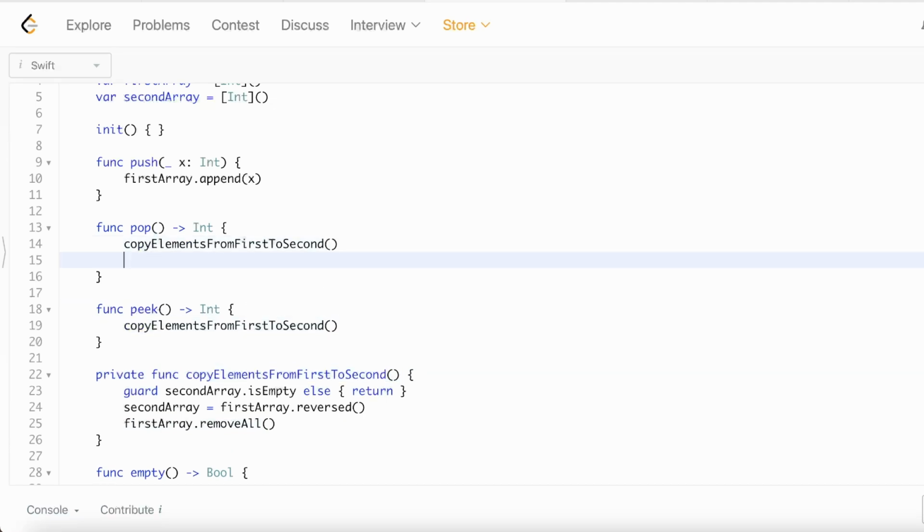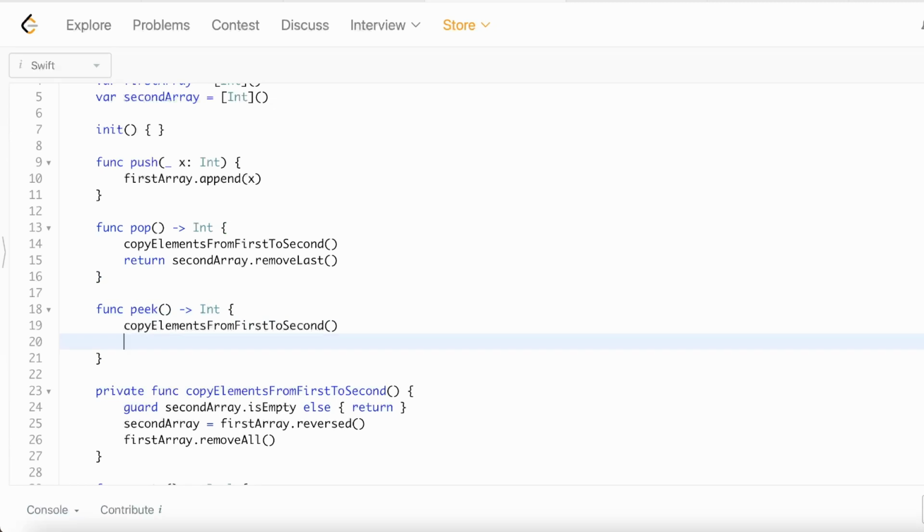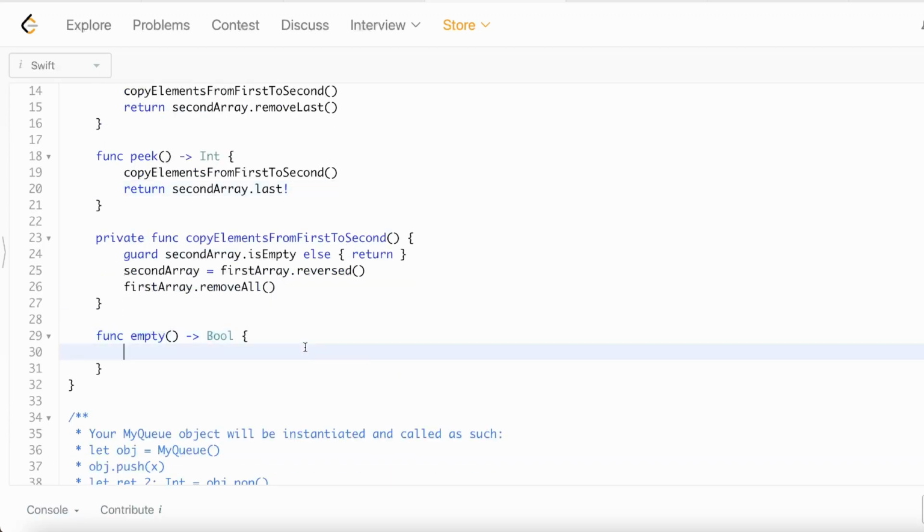For the pop, we actually will be modifying the array, so we're going to return second array dot remove last. Remove last will crash in the case where there are no elements. However, the problem is written in such a way that invalid operations will never happen, so we don't have to worry about that. The peek is very similar. However, we're not going to be modifying the second array. Rather, we're going to be returning the second array's last element. And that should be almost the whole code.